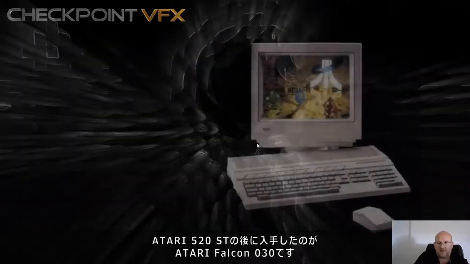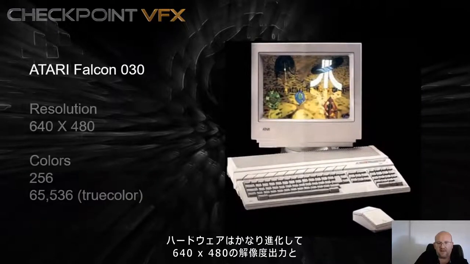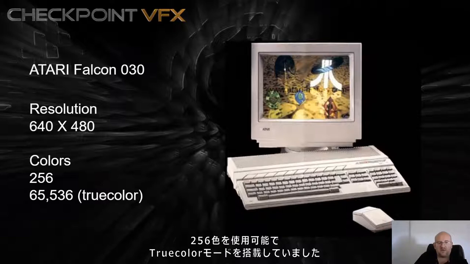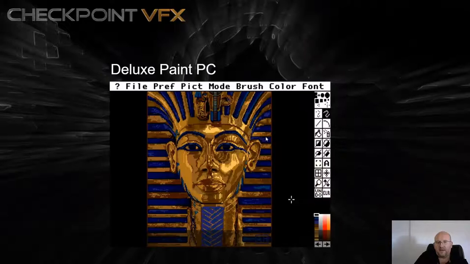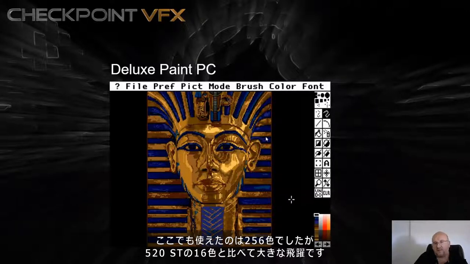And so after the Atari 520 ST, I bought an Atari Falcon, and this computer had far better hardware. It had a resolution of 640 by 480 pixels, it could display 256 colors, and it even had a true color mode, and that was a huge improvement from the Atari 520 ST. Now after the Falcon, I moved to the PC, and again I was using Deluxe Paint for the PC, and again in Deluxe Paint I was able to use 256 colors, which again was a big jump coming from the Atari ST with only 16 colors.